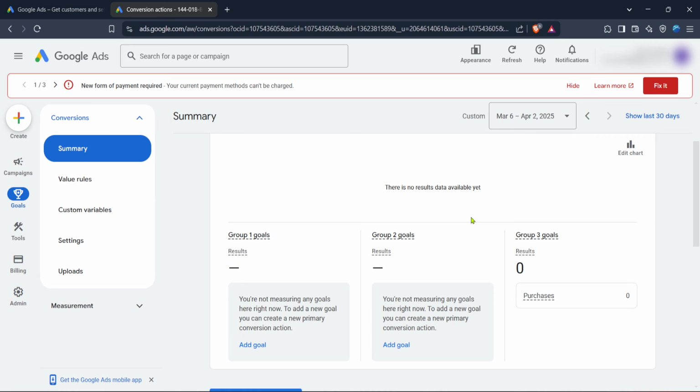effectively tracking conversions. This setup is crucial not only for maximizing the performance of your campaigns, but also for gaining valuable insights into your audience's behaviors. Always remember, proper conversion tracking is key to optimizing your online marketing efforts.